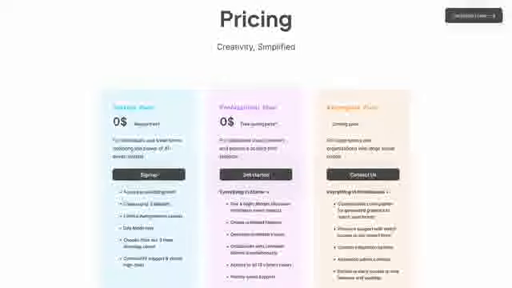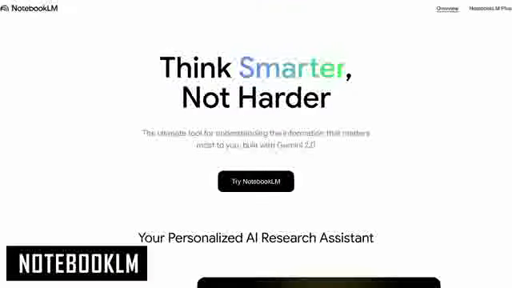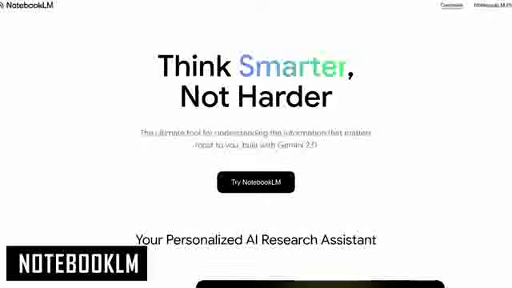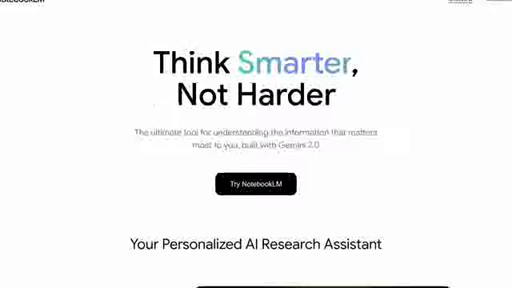Up next, Notebook LM from Google is an AI-powered tool powered by Gemini 2.0 that can help you to analyze and organize notes and documents. It acts like a research and writing assistant that allows you to upload sources to ask questions and generate content like summaries and briefing docs.